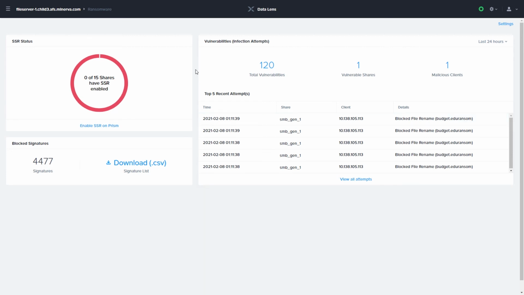The DataLens page will also alert you to whether or not you have self-service restore enabled against your shares. Self-service restore can help you if for some reason a ransomware event occurs, you'll be able to restore from another file version or from a previous point in time. If shares aren't enabled for SSR, you can actually do that either from DataLens or from Nutanix Files itself.